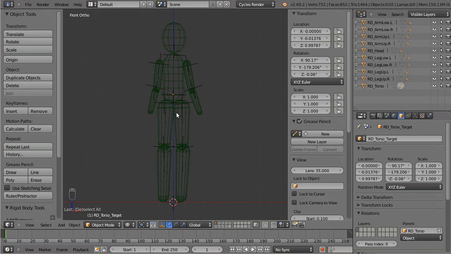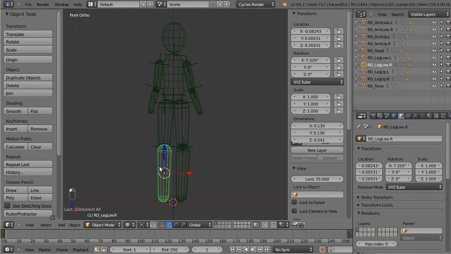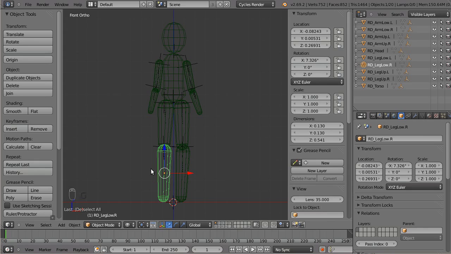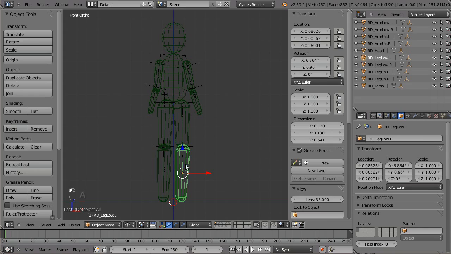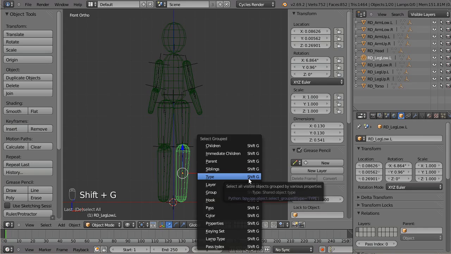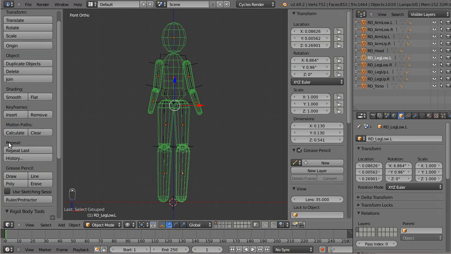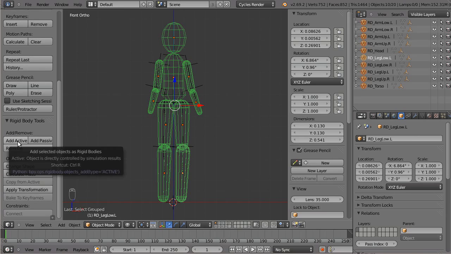Welcome to part 2 of the Ragdoll tutorial. Right now we have all the body parts made, and we made all the empties, which are constraints. So right now I can go ahead and select one of the body parts and select the whole group, and I can make them active rigid bodies by clicking here.